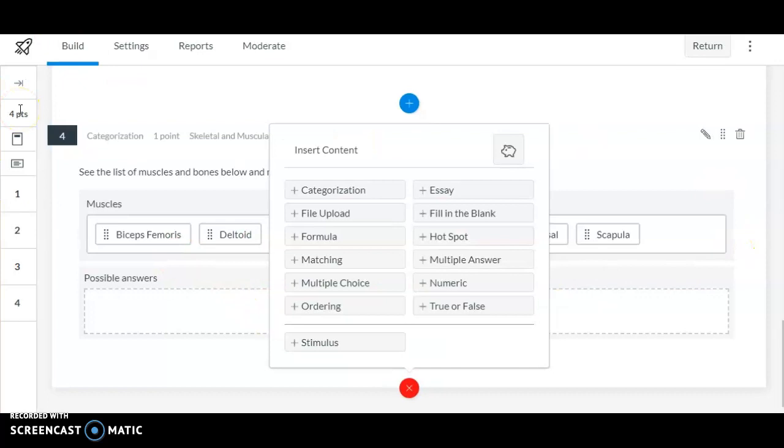All right, it's time to add another question. So I'm only going to add one more. There's a lot of different options still here that we didn't try, but a lot of them are kind of self-explanatory. Just a little side note, file upload is what the students would be doing. They would upload a file that you would have them do something and then upload it. And so just so you know, that's what that one is.